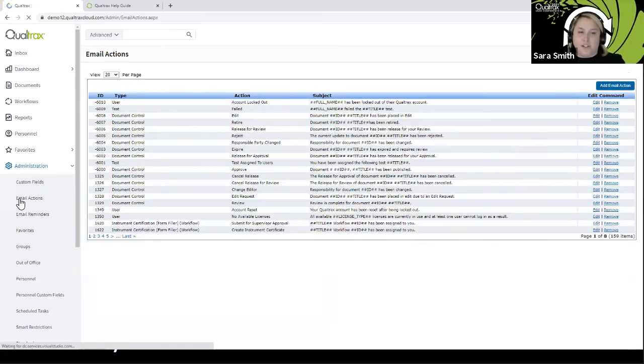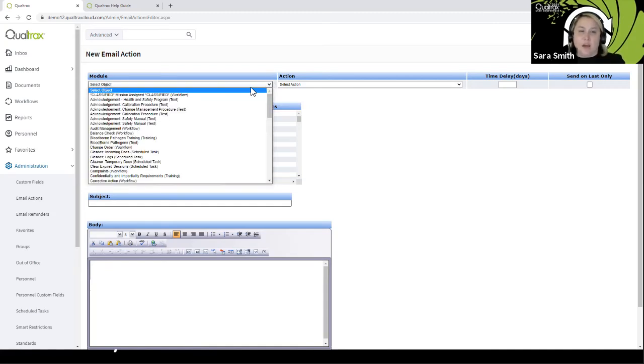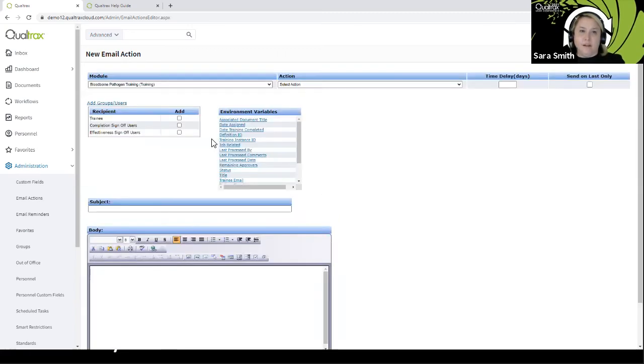Now, if I go back to email actions, I do want to make sure to point out that you can add an email action if needed. And this is a good way for me to show you that what you have available as environment variables changes depending on the module that we're dealing with. So we already saw the one for test. Now I'm going to pick training. So here we've got some different environment variables. It's going to show me the date it was assigned, any approvers. There's a variety of information that's going to be here.